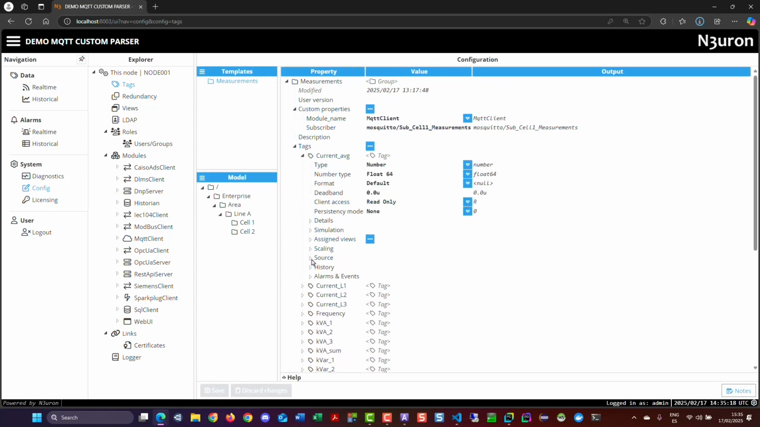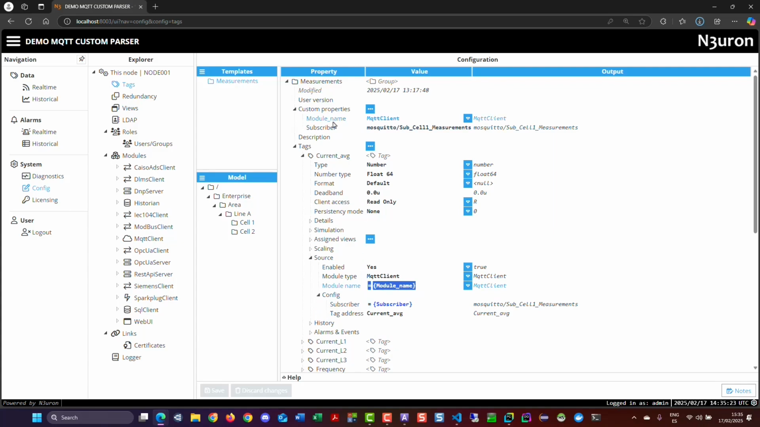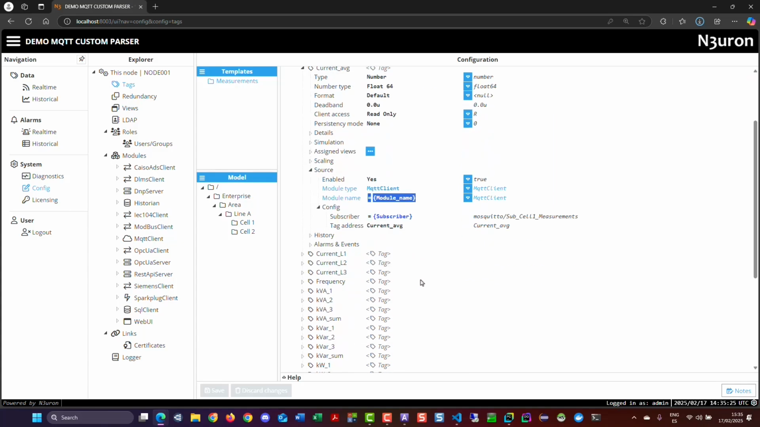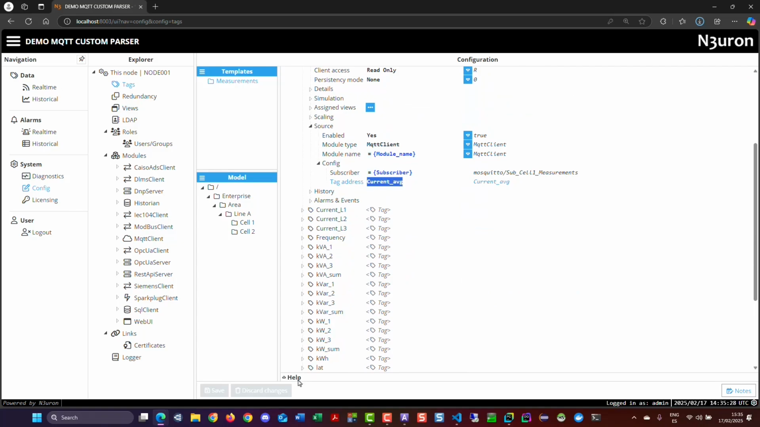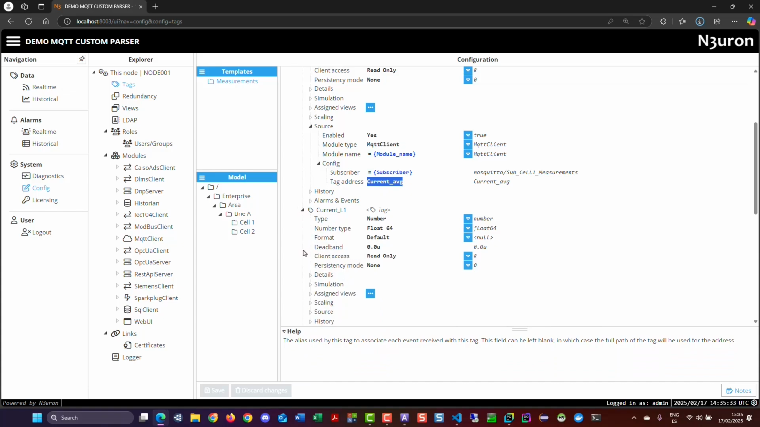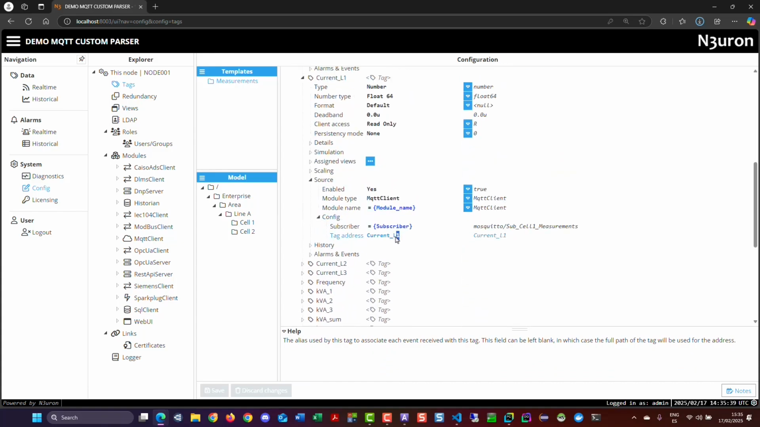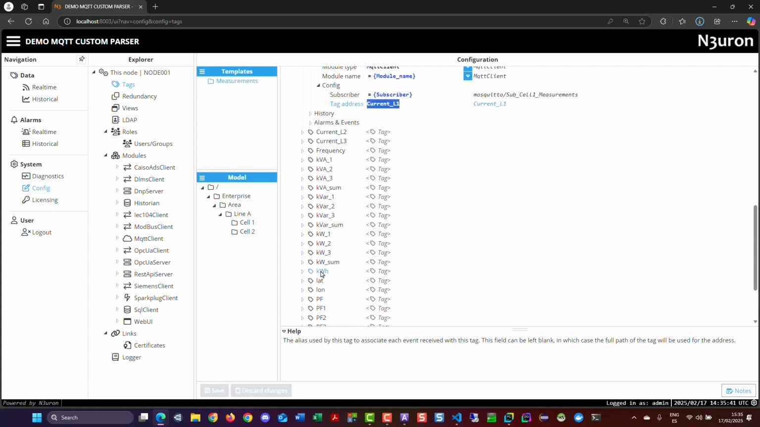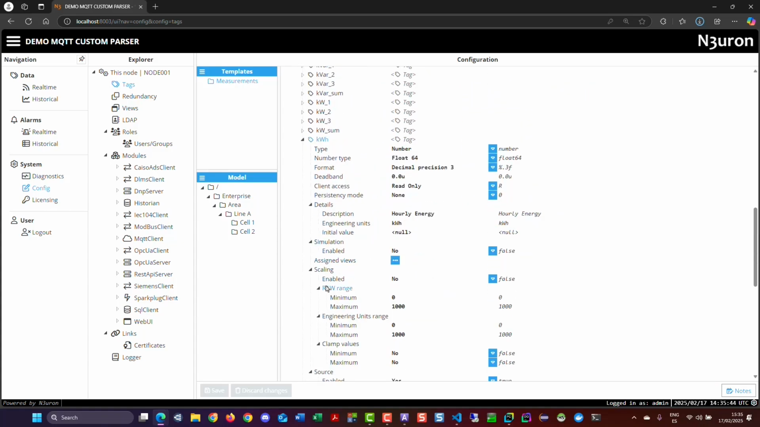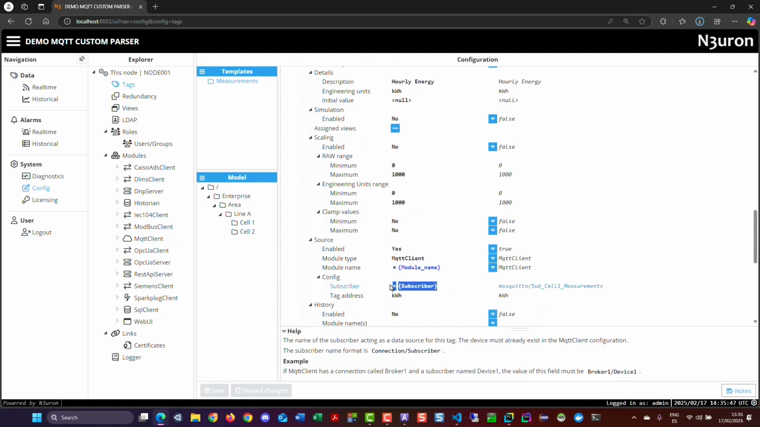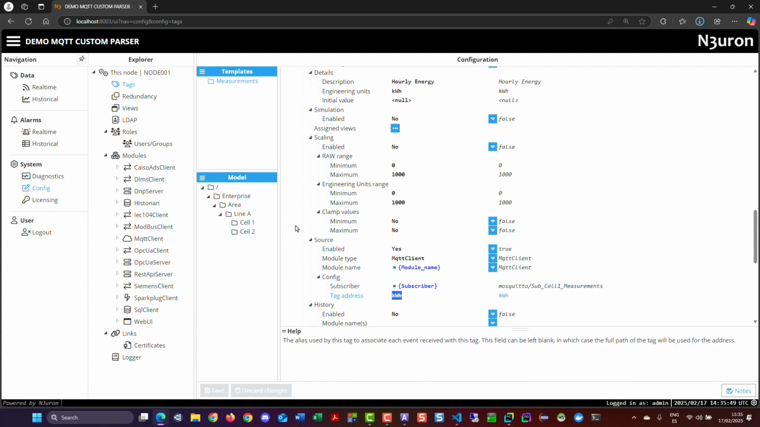The tags in this template are configured with MQTT client as the source module type. The module name is dynamically assigned from the corresponding custom property. Instead of using full tag paths, tag addresses are assigned to an alias, which matches the field names from the payload. As mentioned earlier, this allows for dynamic tag assignment, making it unnecessary to specify full tag paths in the subscription's custom parser. However, if this setting is left empty, full tag paths must be used in the custom parser. Next, we will instantiate this template into the tag model and provide the correct subscriber value in the custom property.